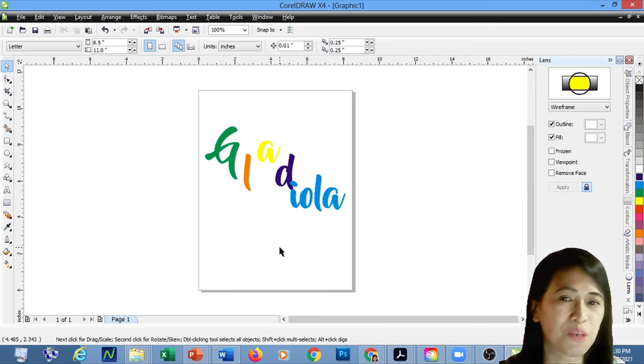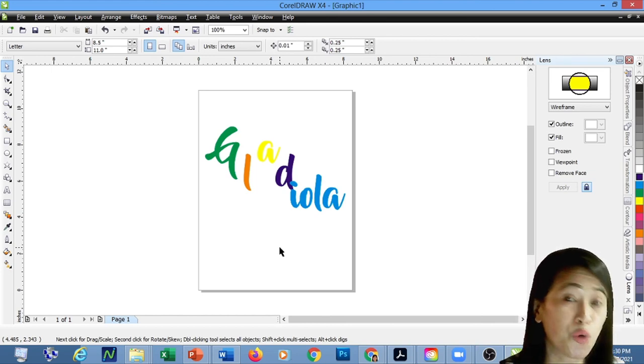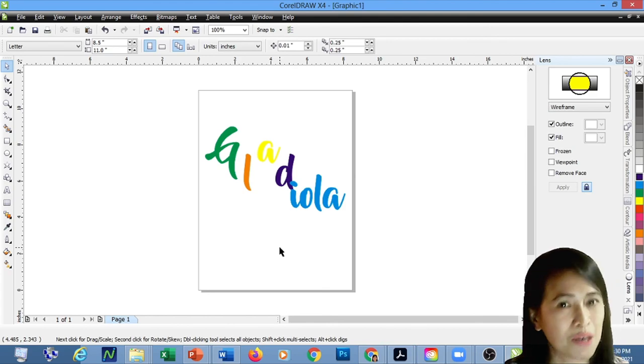Those are the different shaping commands and shaping tools that we have in Weld. I hope you learned a lot on how to use, or when to use, those shaping commands whenever you use the Weld.